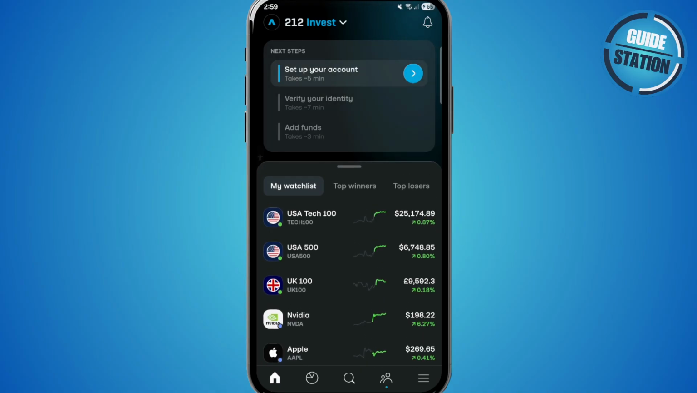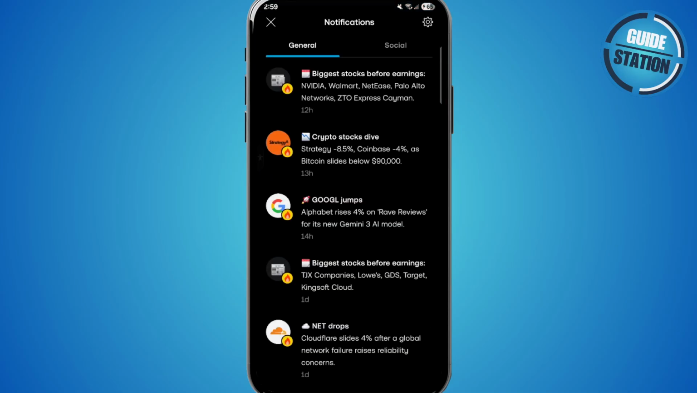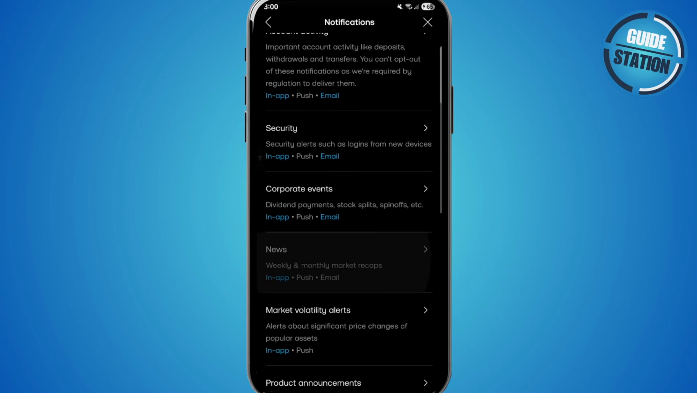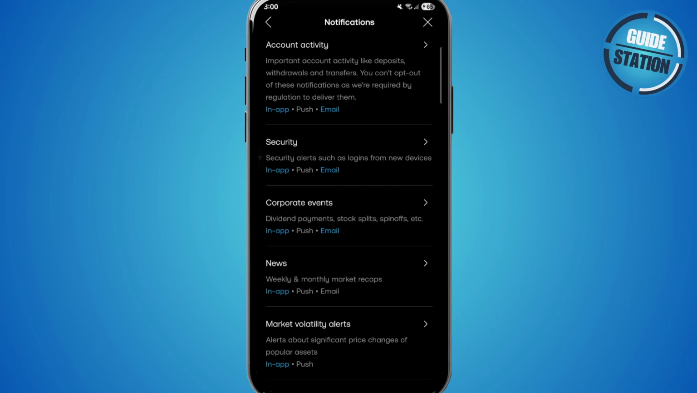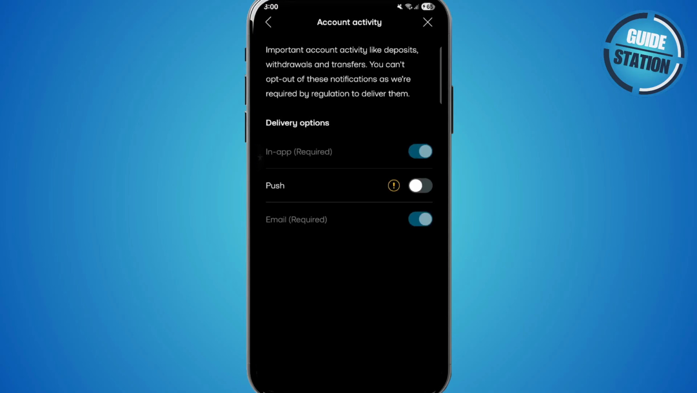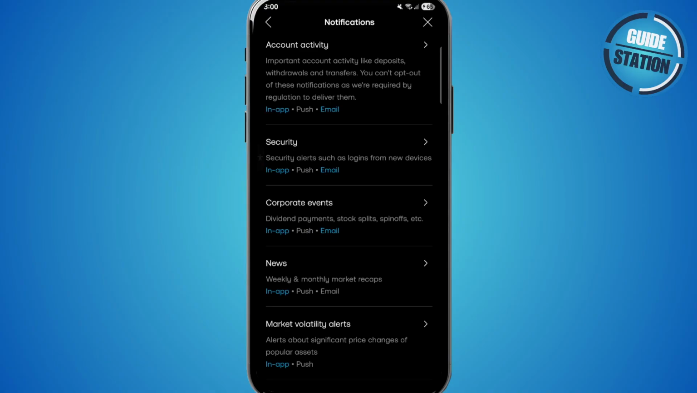Then from here, you want to tap the notification bell at the top right corner. Then you want to click on the settings icon, again on the top right corner. From here, you'll see different types of notifications like account activity or news. All you have to do is just toggle off the notifications you don't want. For example, turn off push notifications or in-app or email for any account activities or news.